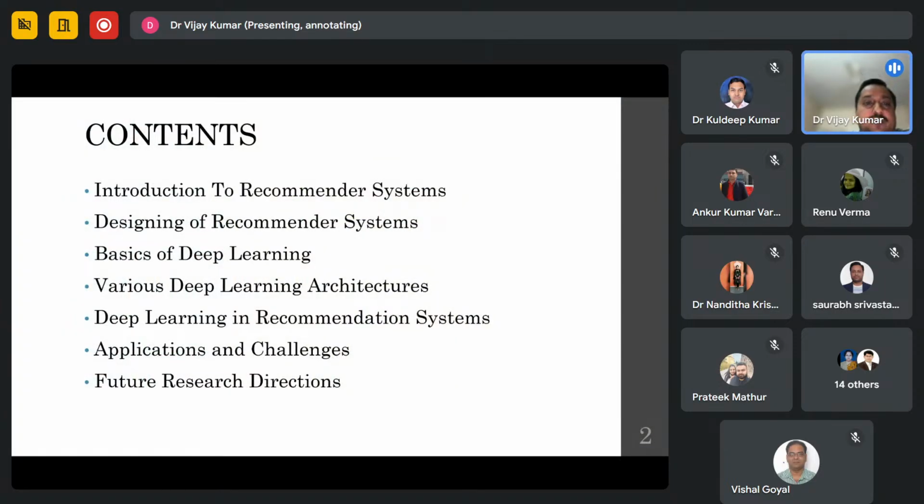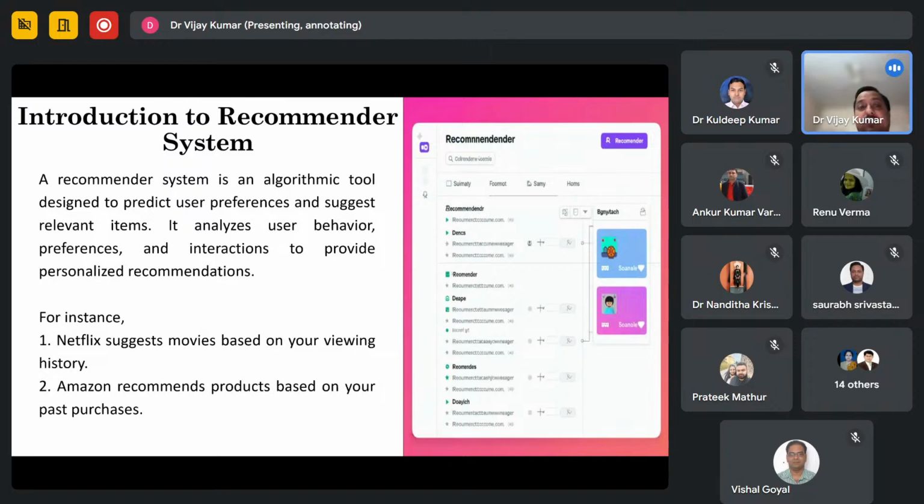Today we'll discuss what we mean by the recommender system and what the actual design of the recommender system is. The design behind this recommender system is deep learning techniques, which are now widely used. Thereafter we'll discuss various deep learning architectures that are widely used. Then we will discuss deep learning in the recommender system, some application challenges and future research directions. So first we discuss the recommender systems.